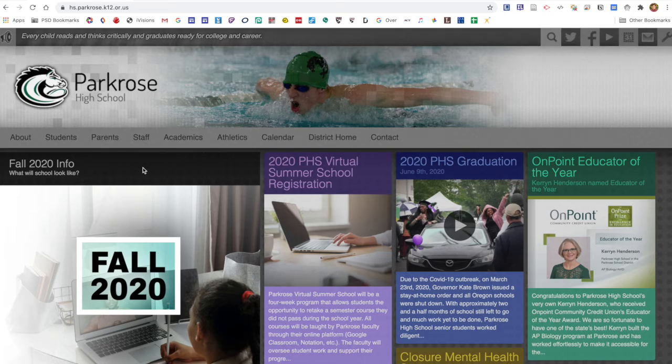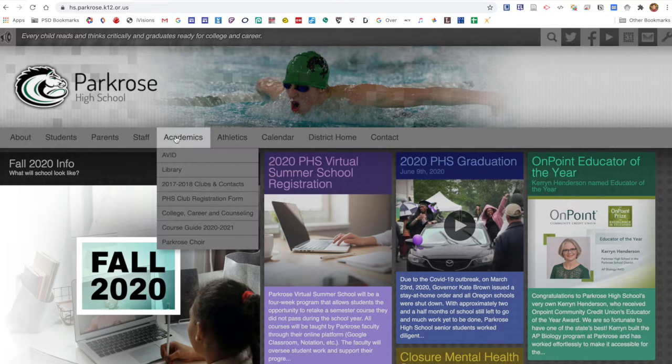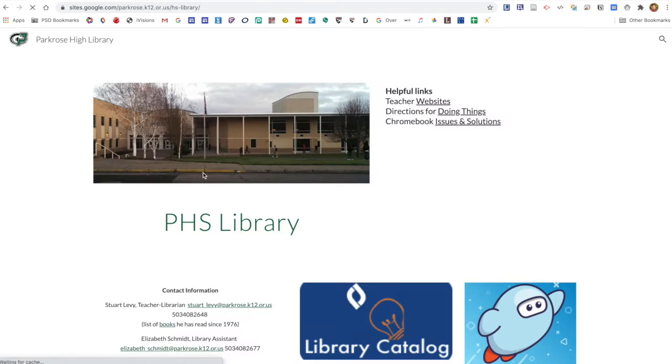I'm going to show you how you can use the library catalog to find materials. First, start off at this high school website. Under academics, go to library. And then here, a big blue button will take us to the library catalog.